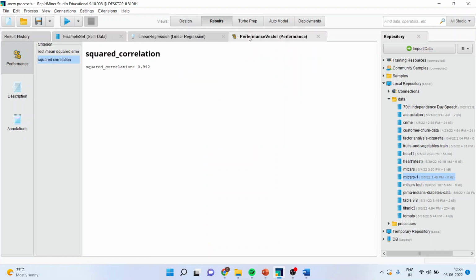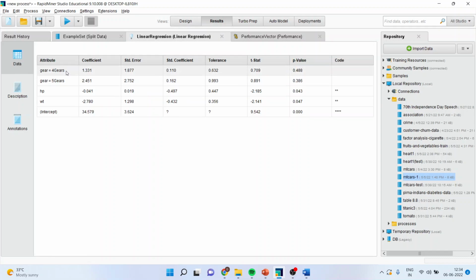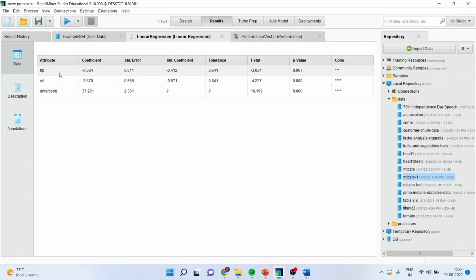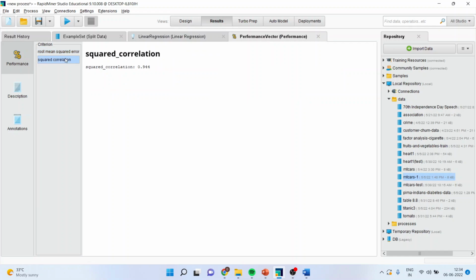You should take care of one thing. This squared correlation is very high because we have included in our model these variables which are insignificant also. And therefore, it is necessary that all the insignificant variables should be dropped. I'll go in design, linear regression, and I'll activate the t-test. Now, when I run it, first of all, you can see the insignificant variables which were gears, I will drop. Let me see the performance vector, squared correlation. So when I drop the insignificant variables, still it is not affecting the explanatory power because they were insignificant.